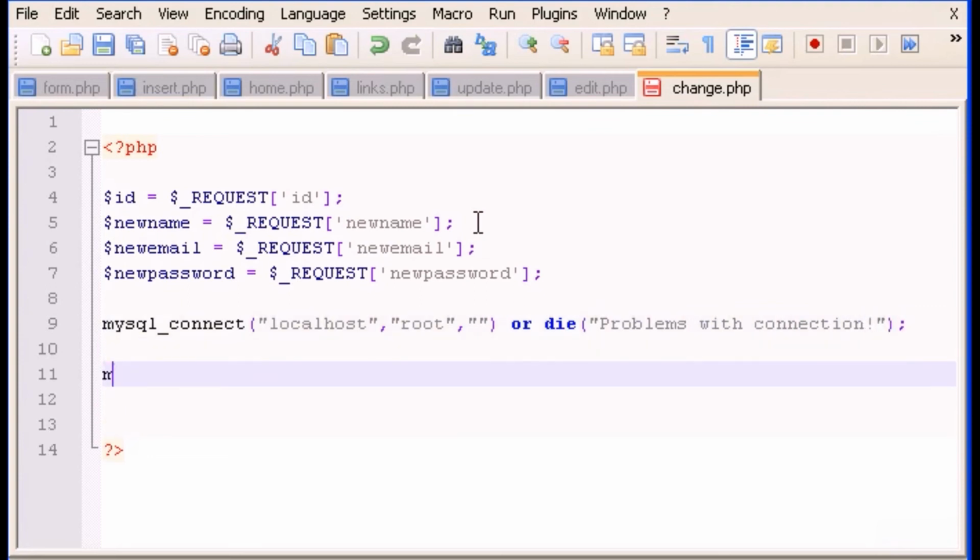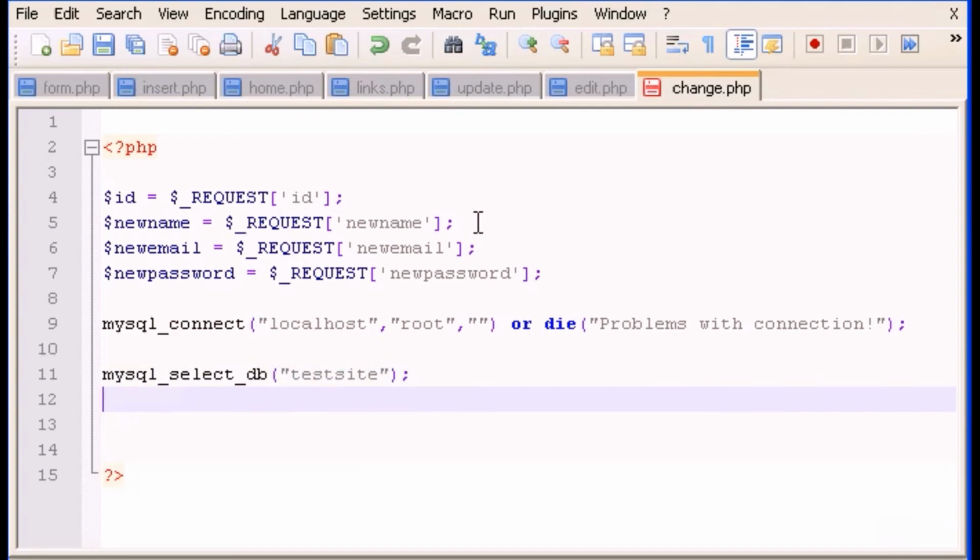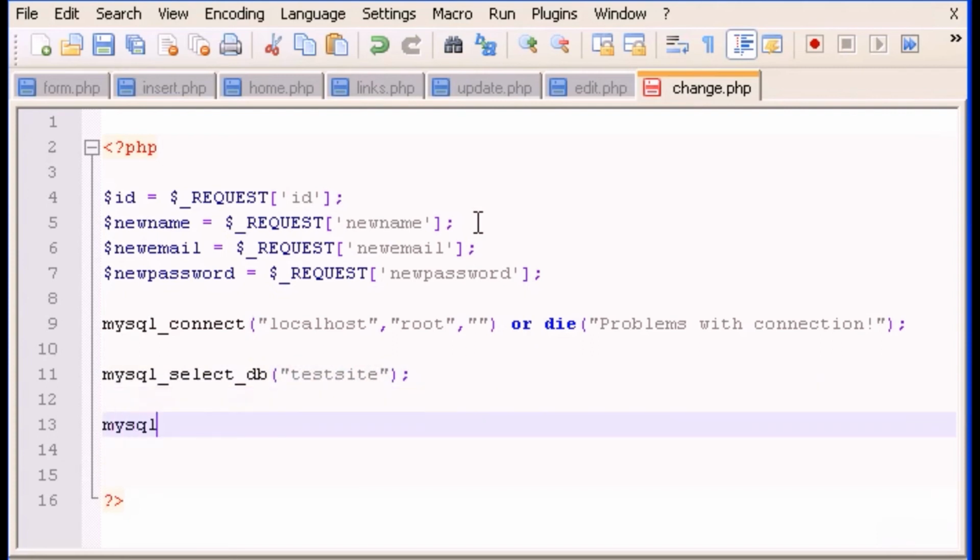Now let's go to the next line and type MySQL select DB, test site, and now let's type the MySQL query. Okay, and the query, this is important, pay attention.